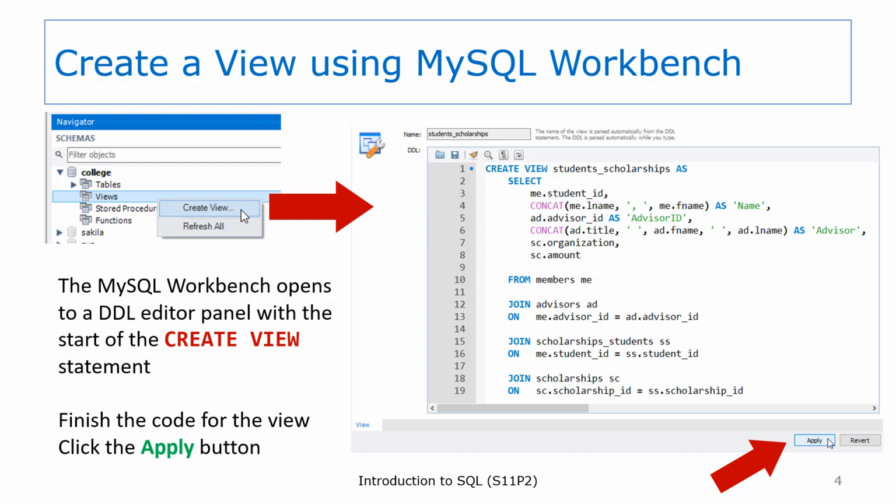When you click the Create View item, the Workbench opens a DDL editor panel. It contains a partial Create View statement as a starting point for you. Your job is to assign a name to the view. In this example, the name is students_scholarships, which you can see on line 1 of the DDL editor panel. Next, you supply the select statement that describes the view.